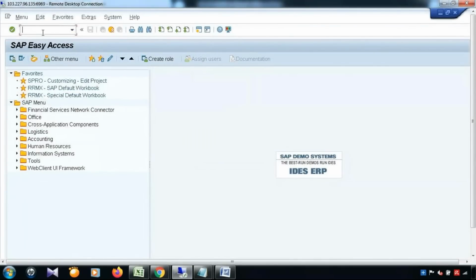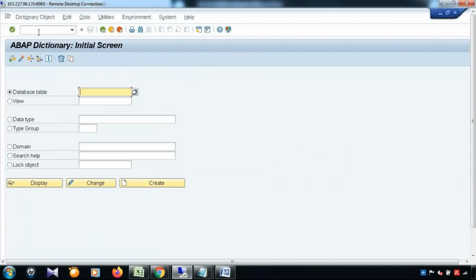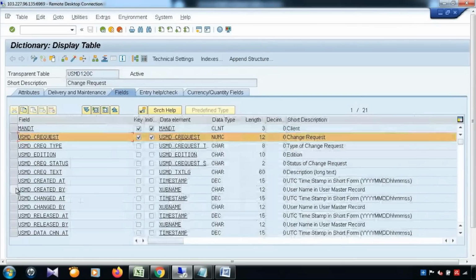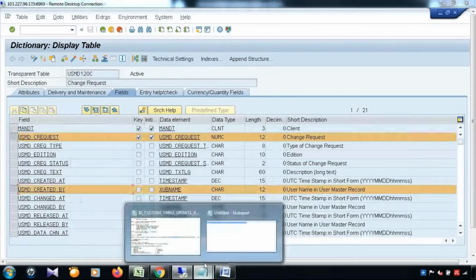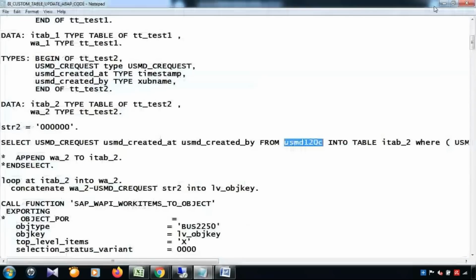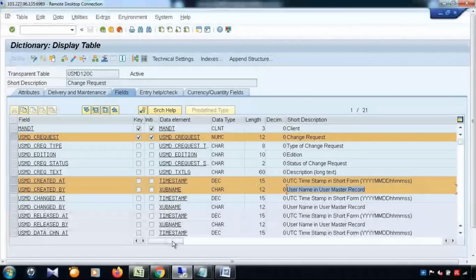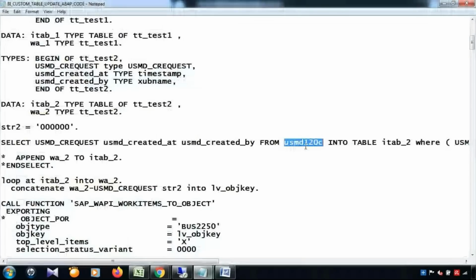So if I quickly check this table, USMD created by and created at. Okay, so the change request number, what time the change request has been created, and it has been created by whom. So these are the three pieces of information. We are gathering these three from the USMD120C table, which is a change request information table.